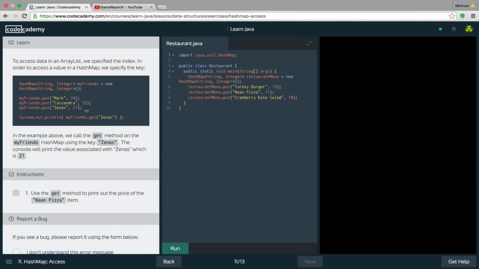To access data in an array list, we specified the index. In order to access a value in a hash map, we specify the key. Dot get Zenas. In the example above, we call the get method on the my friends hash map using the key Zenas. The console will print the value associated with Zenas, which is 21. So get naan pizza, if that's how you pronounce it. Yeah, that's how you pronounce it.